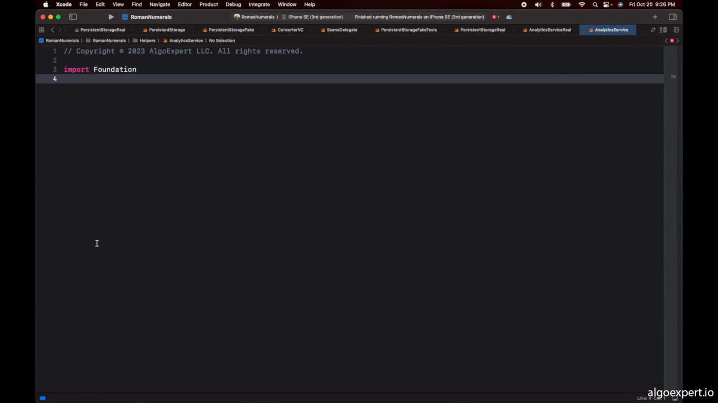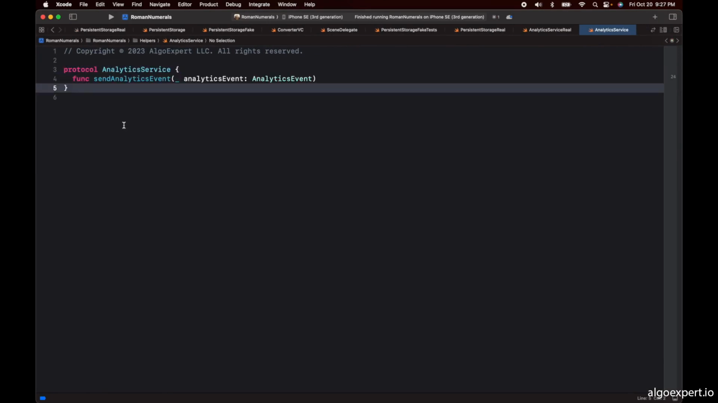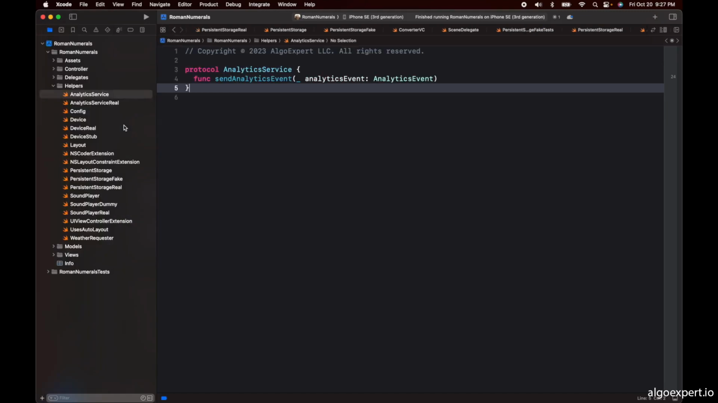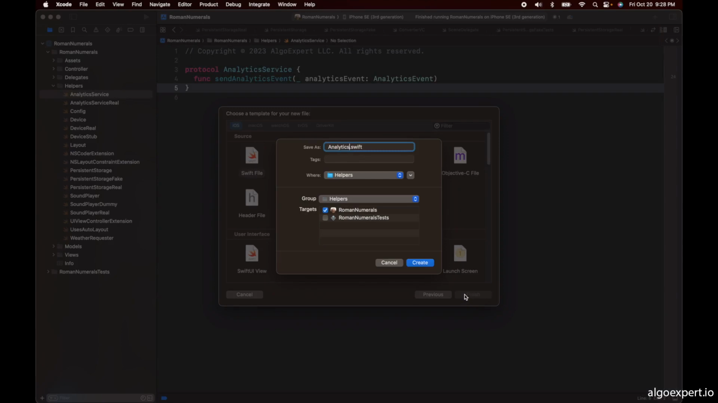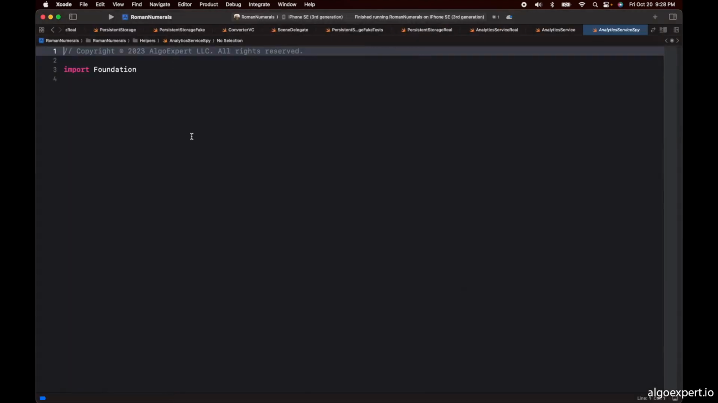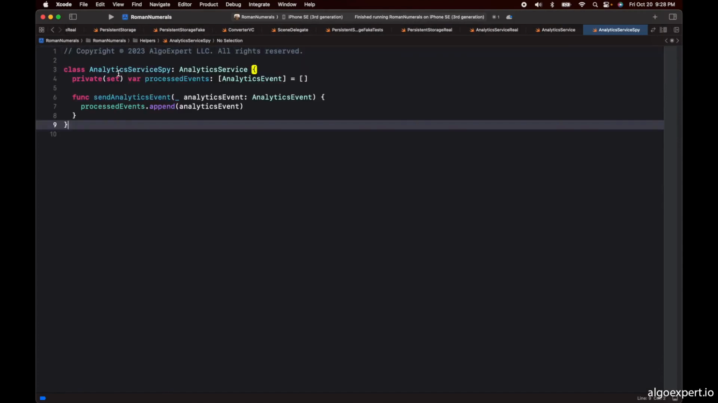Give the file these contents, snippet 46. The test double is next. Create a file in the same group called AnalyticsService.spy.swift. Give it these contents, snippet 47. Notice how this test double uses this array to store analytics events for verification in unit tests.